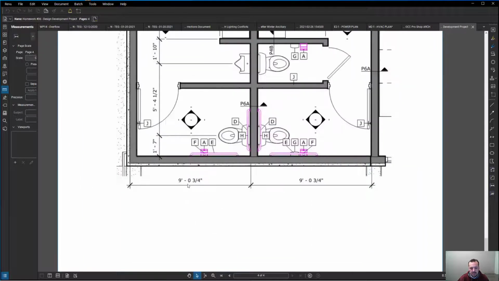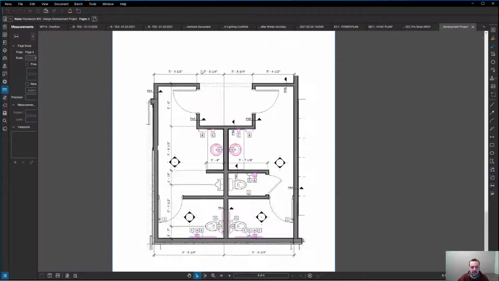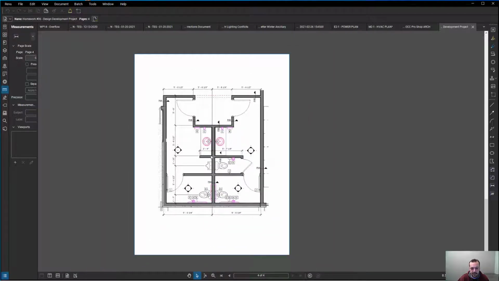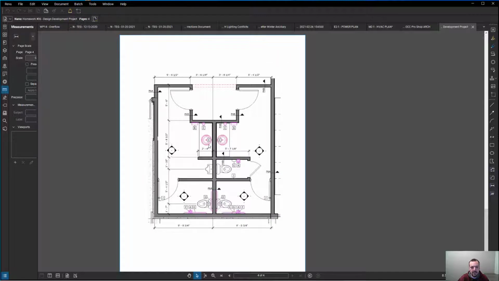Here's your basic dimensions. Does it have to be 9 feet and 3/4 inches? No, but if we could leave it at between 9 and 10, that would be great. Okay. Same thing here. Try to match as much as you can. So that gives you a nice restroom layout with the lavatories.